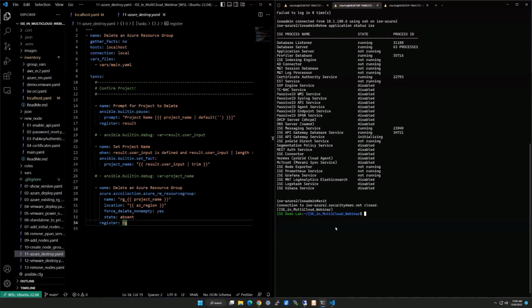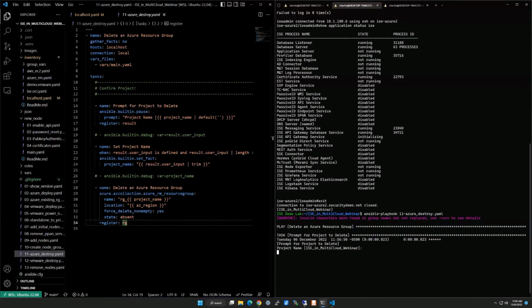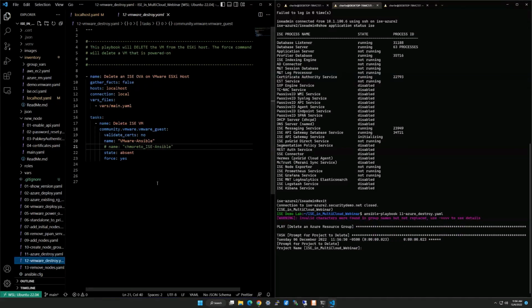Let's see here. If we go through and do that, you'll see that it will actually come down and get rid of that. That takes about 10 minutes alone to do. All right. But the thing is, you can also do the same thing with your VMware.